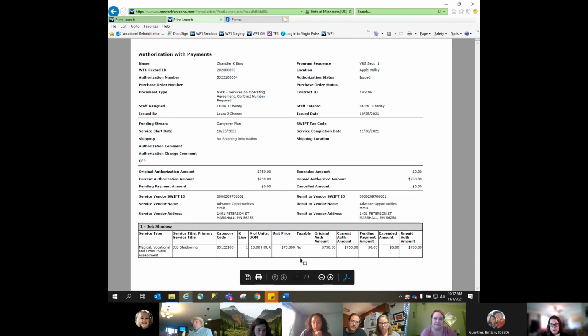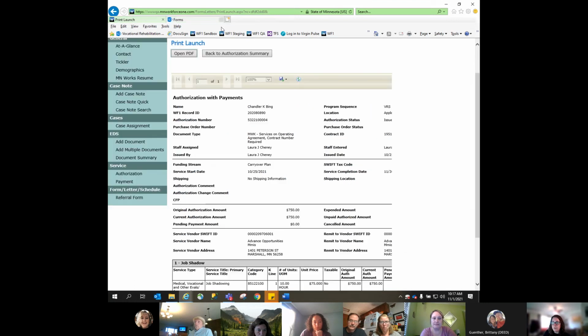So whatever your hourly rate is for that service. And then it'll show you the service start date and the service end date. Those should look familiar to you. So instead of us sending that via an email, you would just go right into the record and look at that authorization through Workforce One.